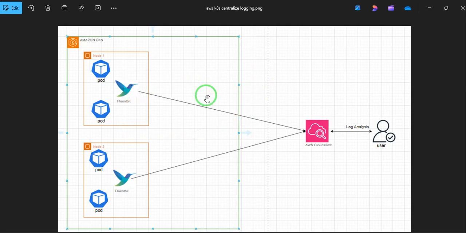So, key points: the Kubernetes cluster is the foundation of our infrastructure, hosting our applications and services. Fluent Bit is a lightweight log collector agent deployed as a DaemonSet on each node of the cluster. It collects logs from various sources and forwards them to the configured output. Here, the configured output is CloudWatch, and AWS CloudWatch is a fully managed log service that provides scalable, secure, and durable storage for the log data.